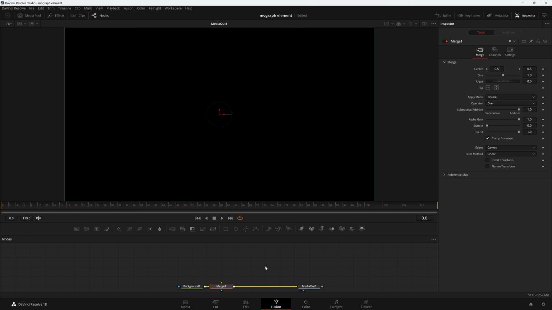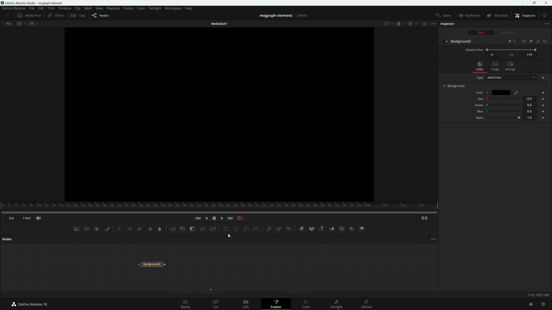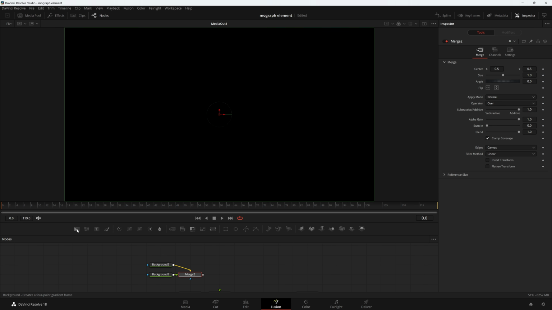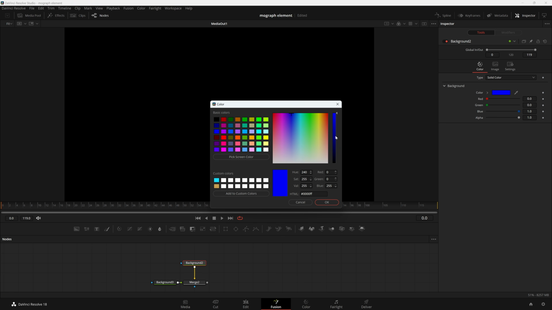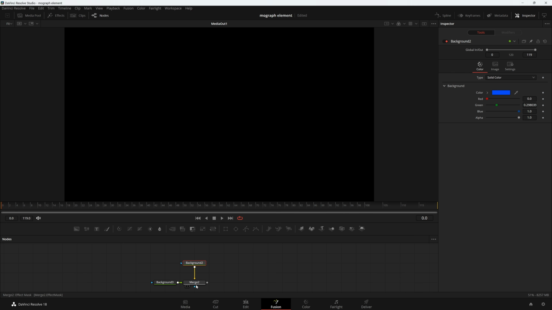Let's do some stuff. So I told you that I'll be creating an element. For that we need some base, so I'm taking this background. Let's add another background on this. On this background, let's change its color to maybe something like blue, maybe something like this. Let's change its color to this. Let's add another background after this merge.